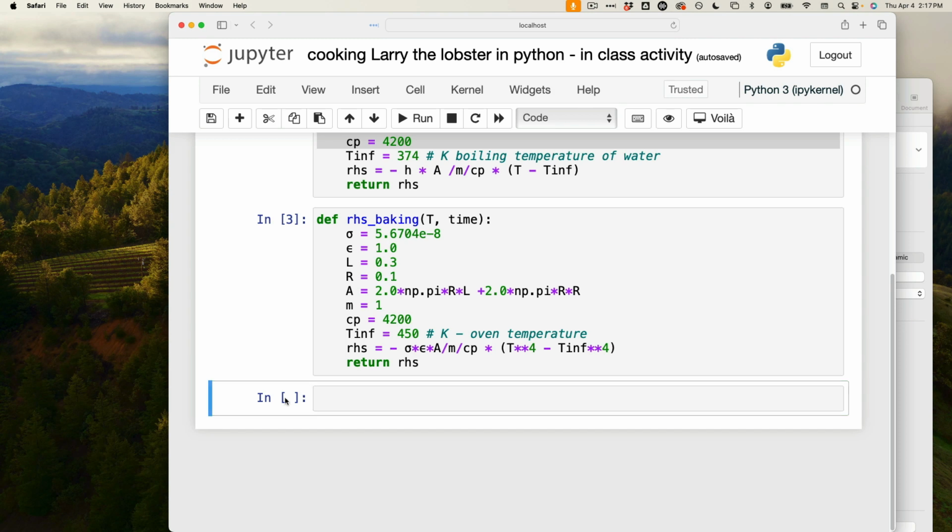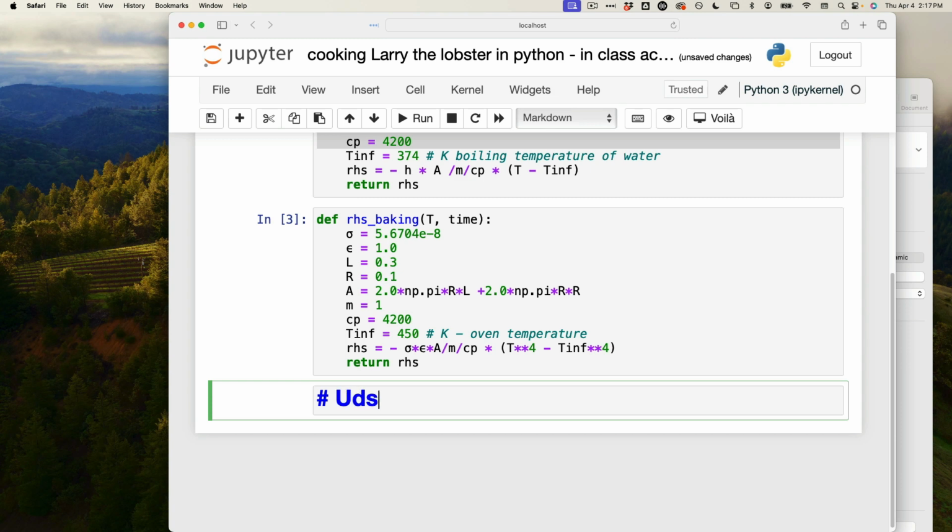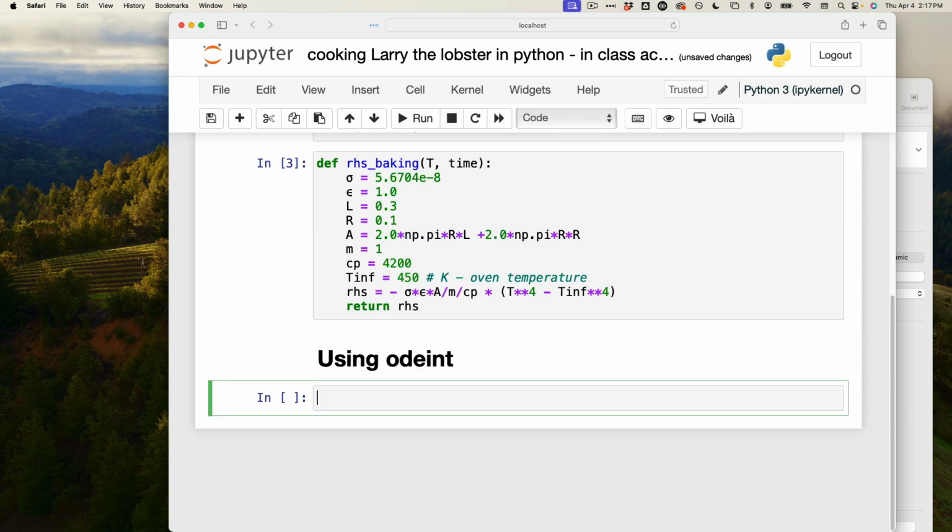I'm going to put a title here because I know what's coming next. Using ODEint. So let's say we are going to cook them for, let's say our time space is going to be 20 minutes. We're going to see what happens in 20 minutes.